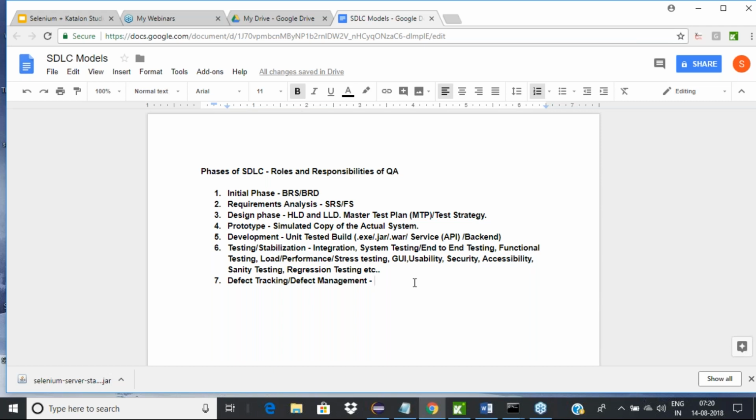All right, so defect tracking or defect management is the main thing. It's where you log defects or issues or bugs or errors; there are different names for it. And while doing it, we'll talk about the differences.